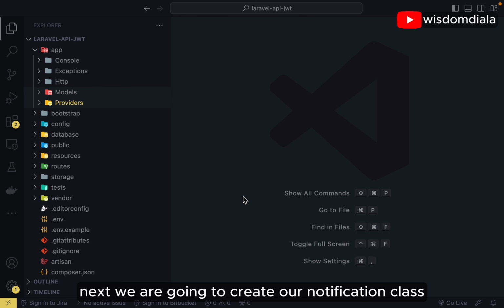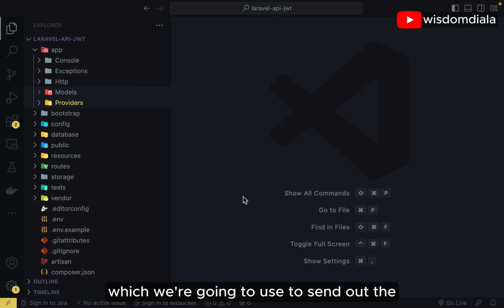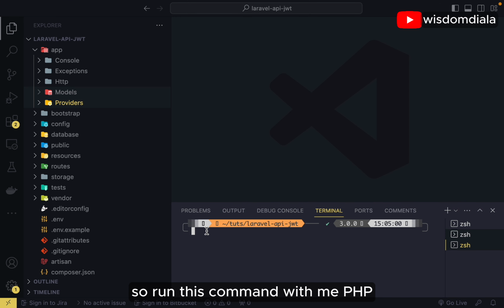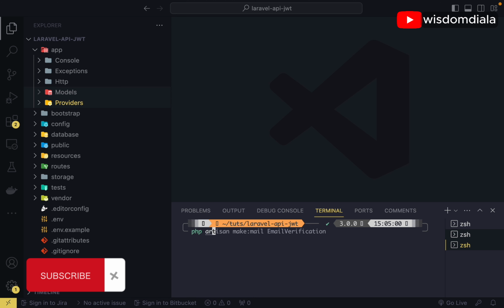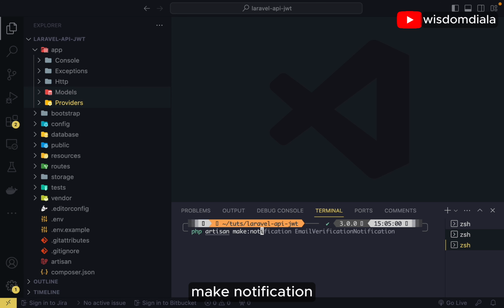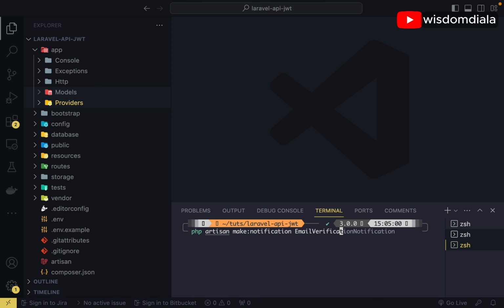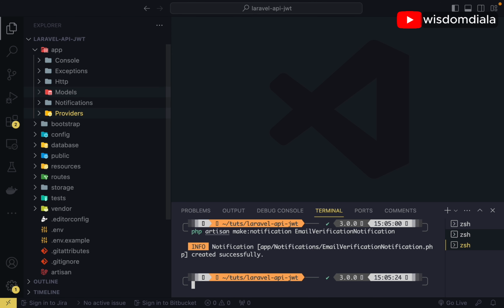Next, we are going to create our notification class, which we're going to use to send out the email to the user. To create a notification class, let's open up our terminal. Run this command with me, php artisan make:notification, we're going to call it EmailVerificationNotification. Then hit enter and it has been created.